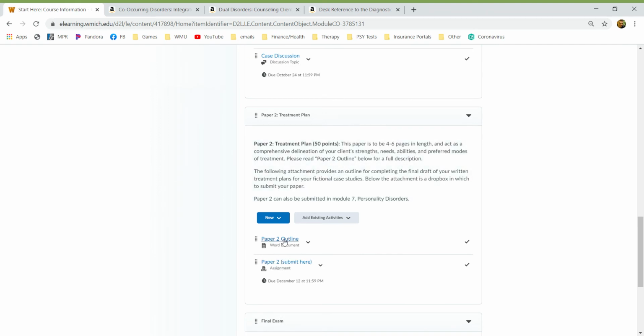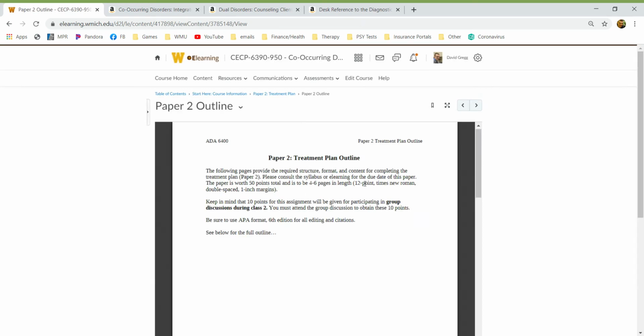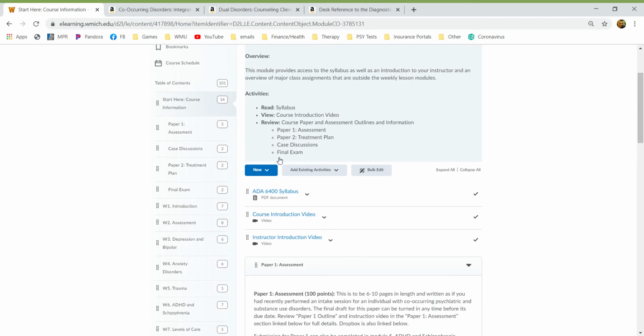Let's see, if I go to the outline here, it should show you what I'm expecting for length: 4 to 6 pages, 12 point Times New Roman, double spaced, 1-inch margin. So try to make sure that you have as accurate an understanding as possible of the length that I'd like these papers to be. Don't worry if they're a half page too short or too long. Anything more than half a page though, try to edit it and make it as concise or detailed as possible.